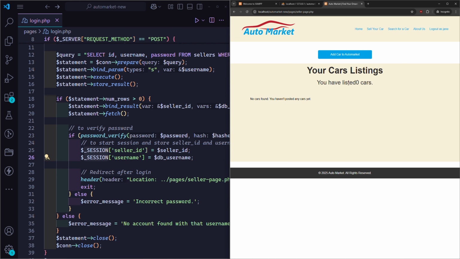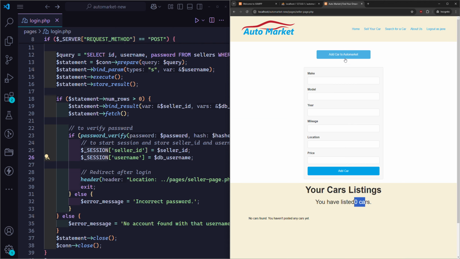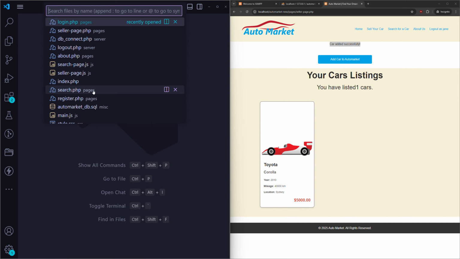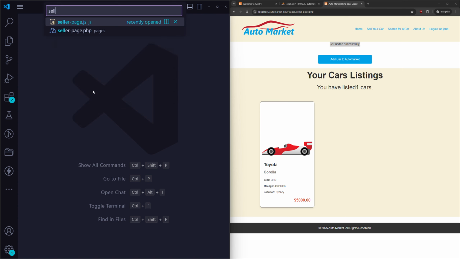So now currently we have 0 cars listed. So if I go here, let's put 2020 Toyota. The model is Corolla. Let's do 2010. Mileage is 40,000. Location is Sydney. Let's do a price of $5,000. If I go add car, we see the car now. This car was added successfully. This logic is handled by the seller page.